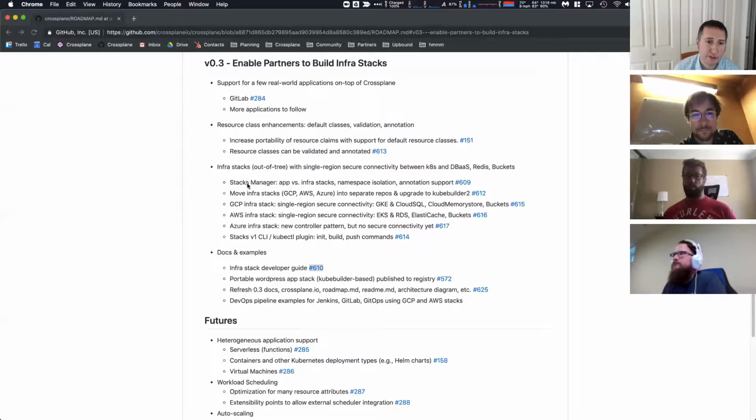So the first epic that we have identified here is for the stacks manager, being able to support the notion of an app stack versus an infrastructure stack, where an infrastructure stack is really providing the set of resources that you would build your app stacks on top of, whether it be like a Kubernetes cluster.